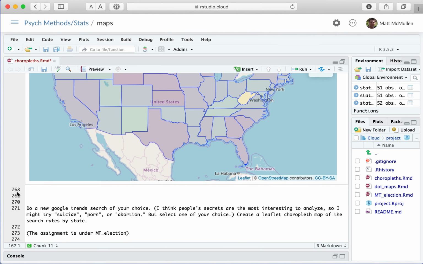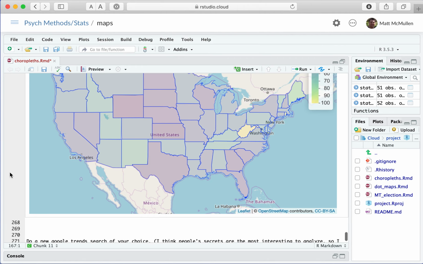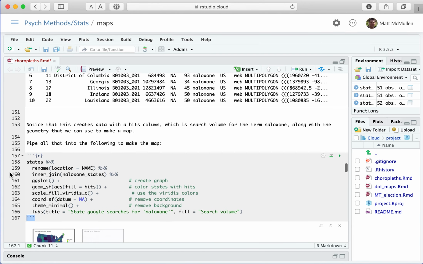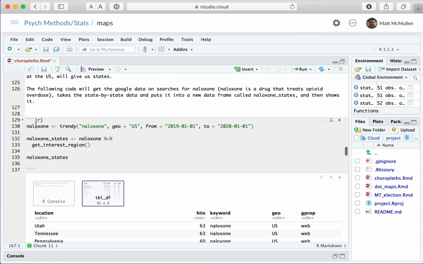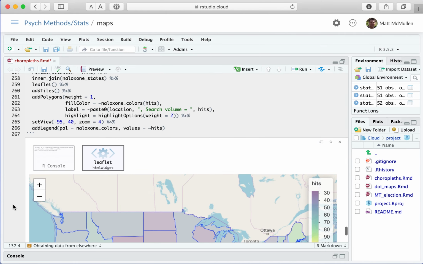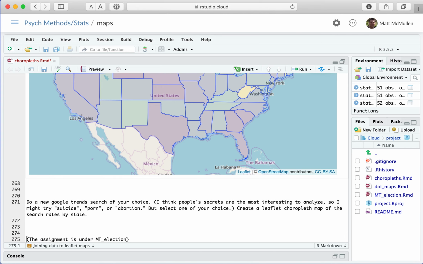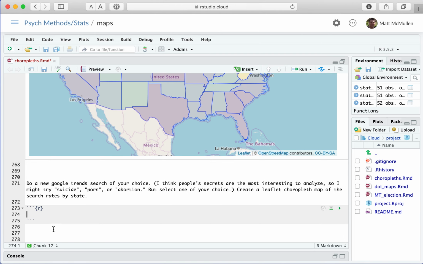Okay, so now the other thing I want to do is have you do one of these examples, and I wanted you to do a new Google Trends search. So if we go back and find where we used that trendy package, I'm just going to copy and paste this here. The assignment is asking you to do another search on some other topic. So let's do suicide, just to pick an example. Where are people around the country searching the most for suicide?